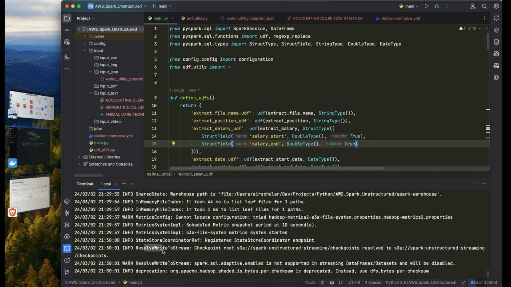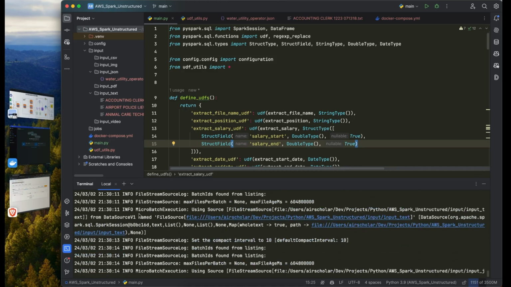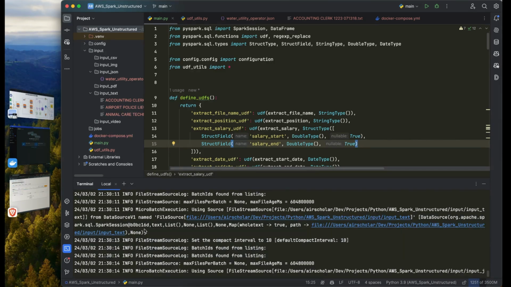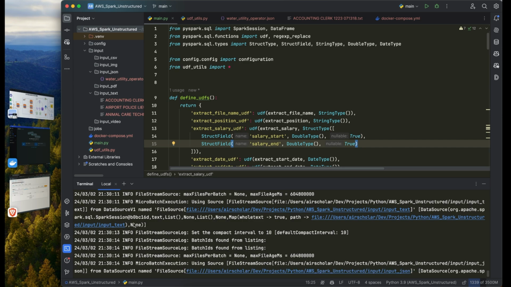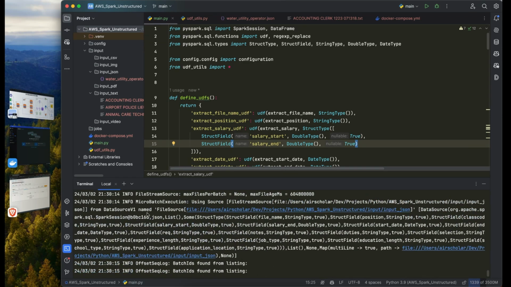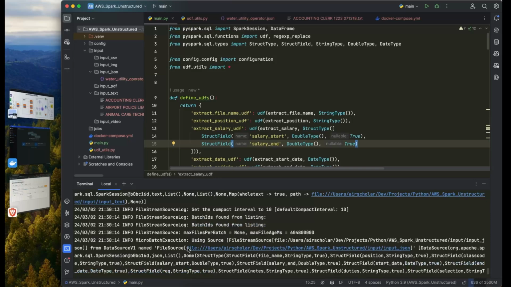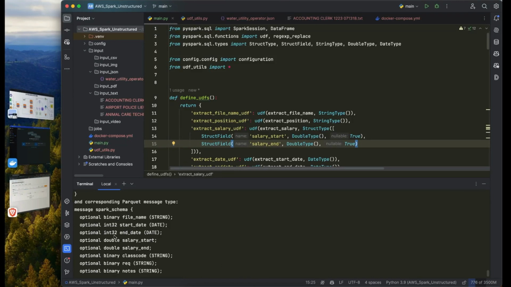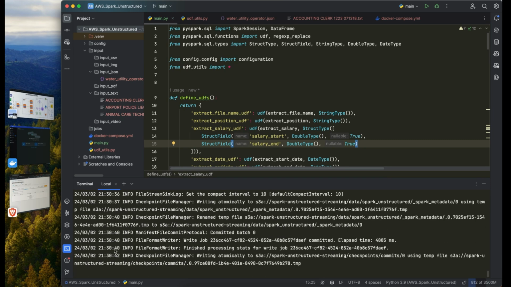You can see this is resolving to write stream, and this is the checkpoint location. So it's resolving this to S3 buckets. You can see the data source in this case. So it's reading input text from our input, and it's linking that to our S3 bucket as well, reading this as well. And those are the files that are being read from there. Input text, input JSON, for now. And if you see something like this, it means that the data is being written to AWS, and this is the schema that is writing on AWS. As simple as that.